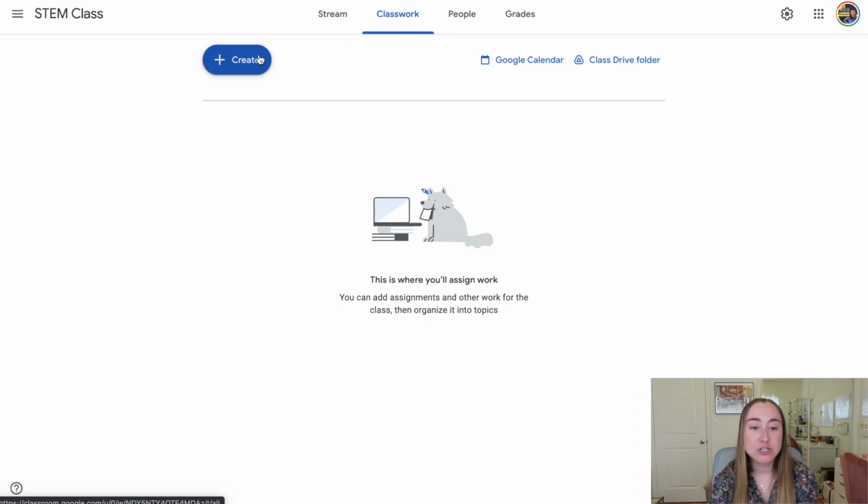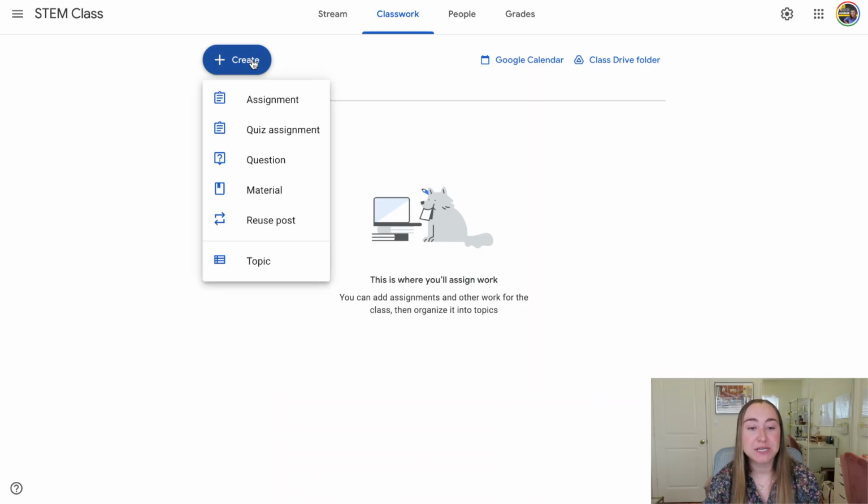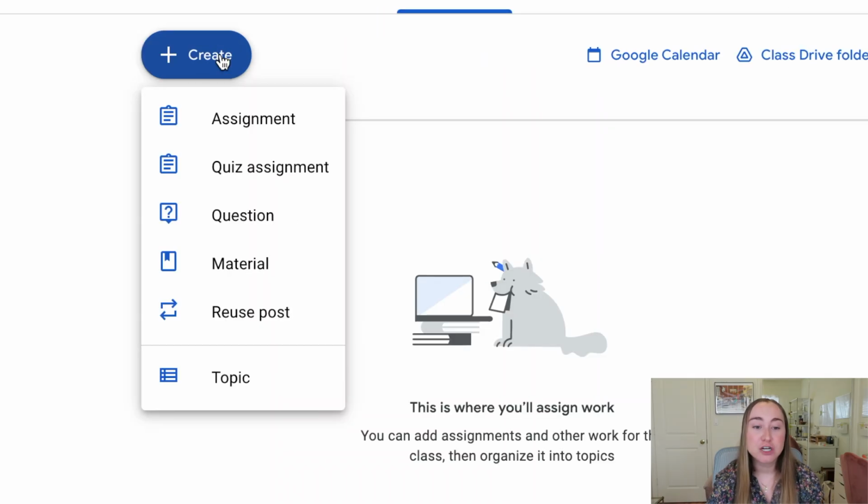So I'm going to click here where it says create, and you'll see we have this drop-down menu with several options. So first, we can create an assignment, which is what I'm going to be doing. Next, you also have the ability to create a quiz assignment. When you do this, you can create a quiz in Google Classroom for students to complete. Basically, what that looks like is you can create a Google Form that's set up as a quiz for students to respond to quiz questions. This is really useful if you want to post quizzes to Google Classroom, and they make it really easy for you to do that using Google Forms.